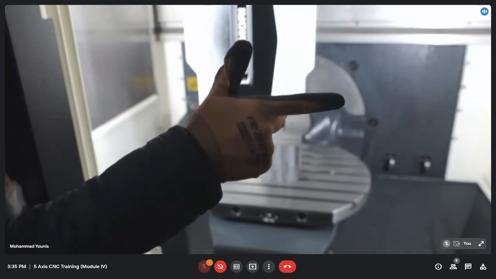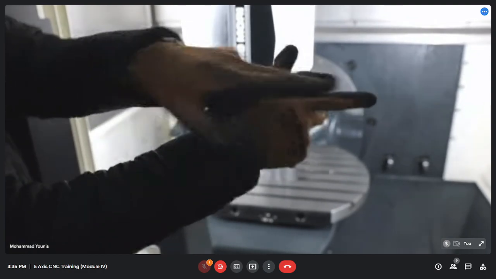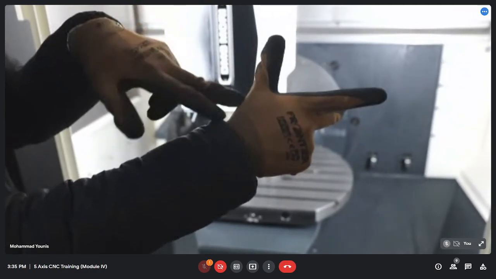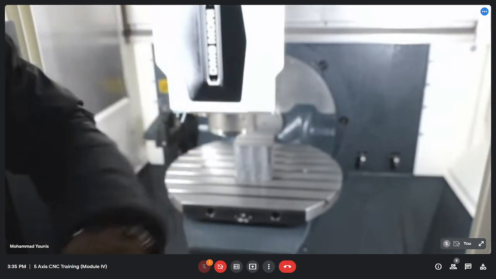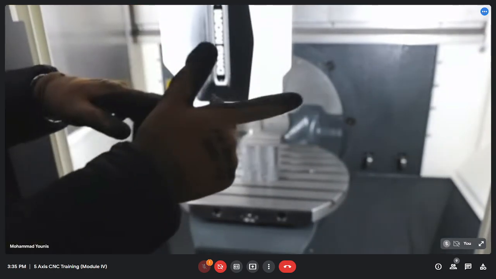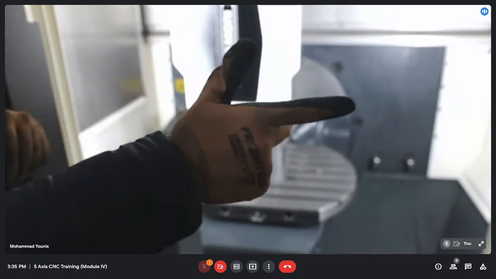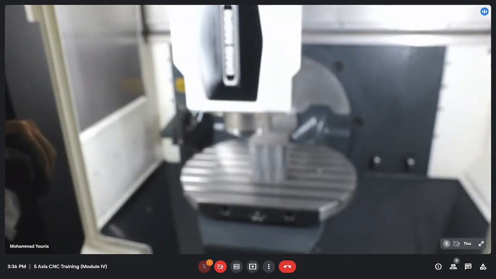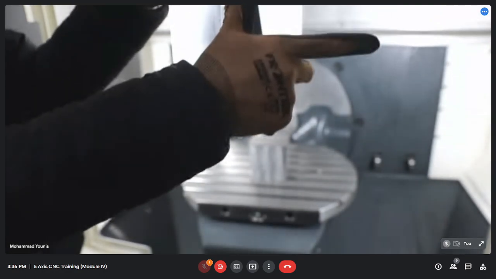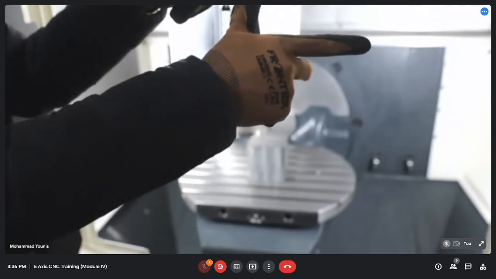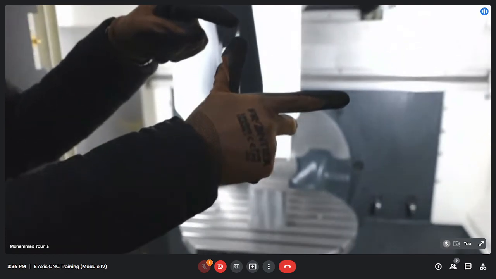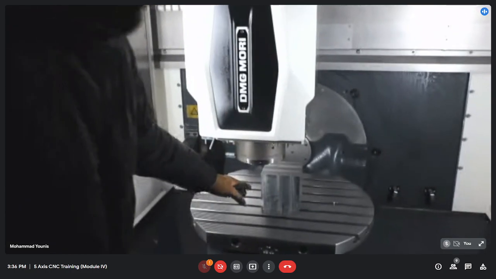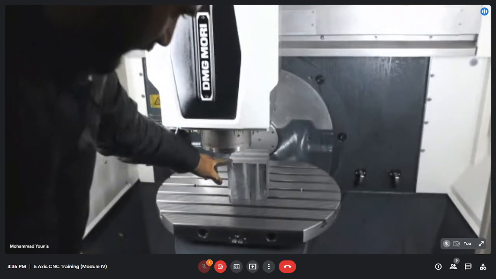So if I move the spindle opposite to this direction, then that will be the negative direction. Similarly for z-axis and for y-axis, it will be the same. So here we have set this value. We have now set the work offset on the corner of the workpiece. So I can say here we have set the work offset now.